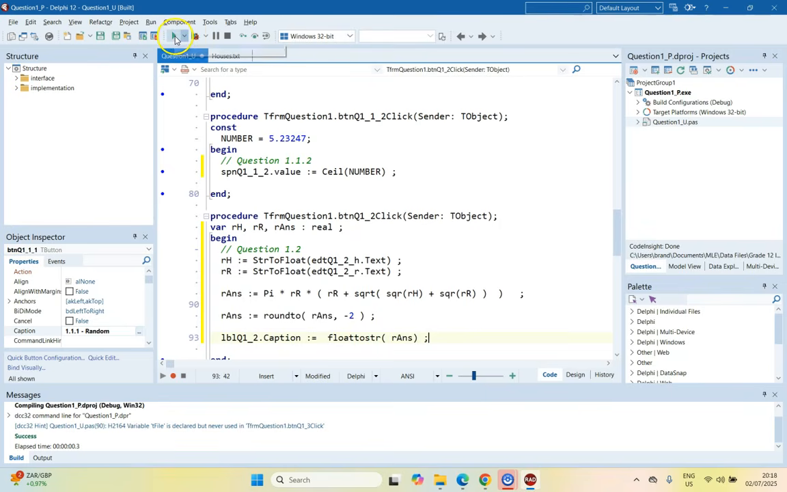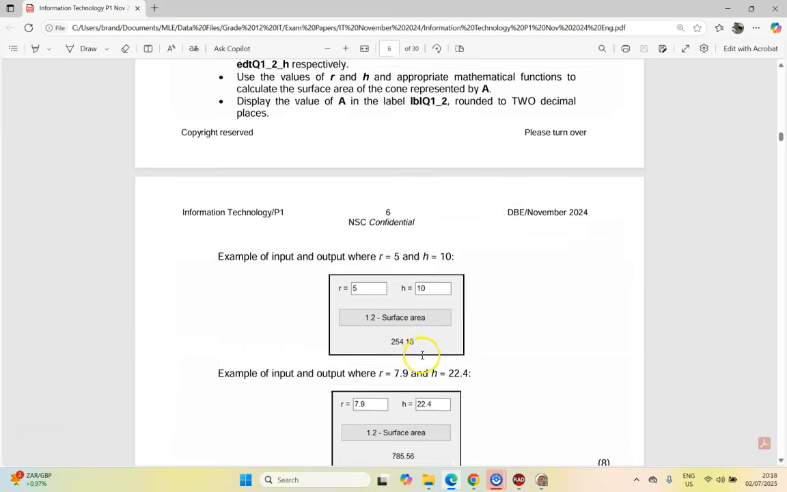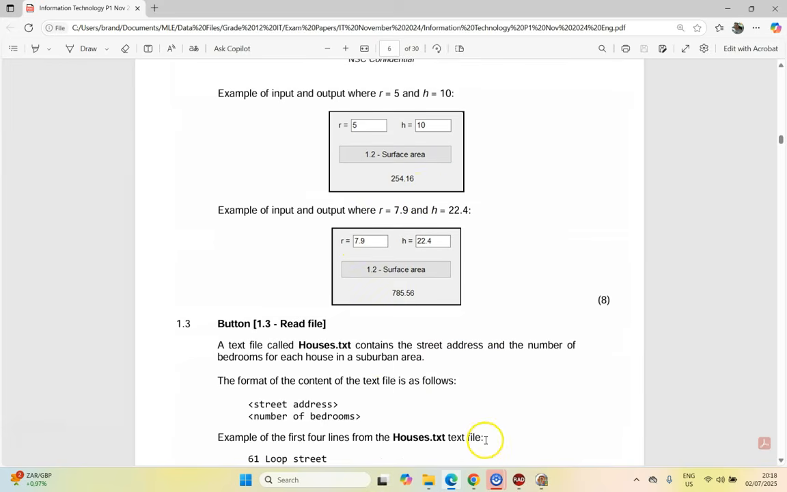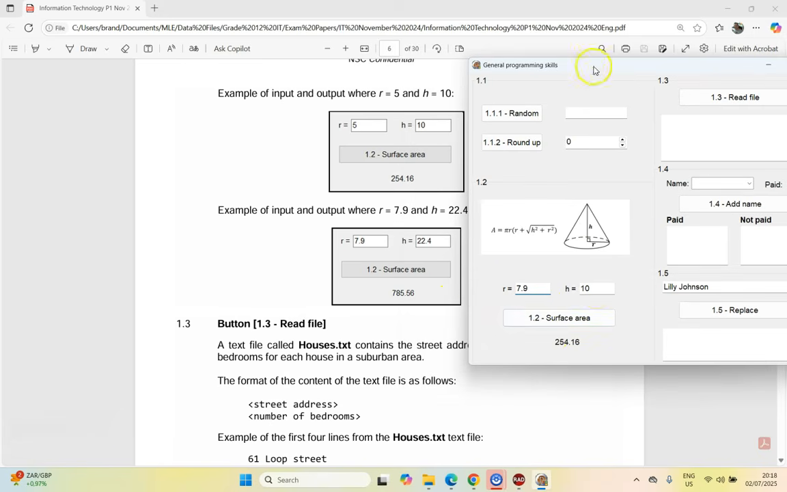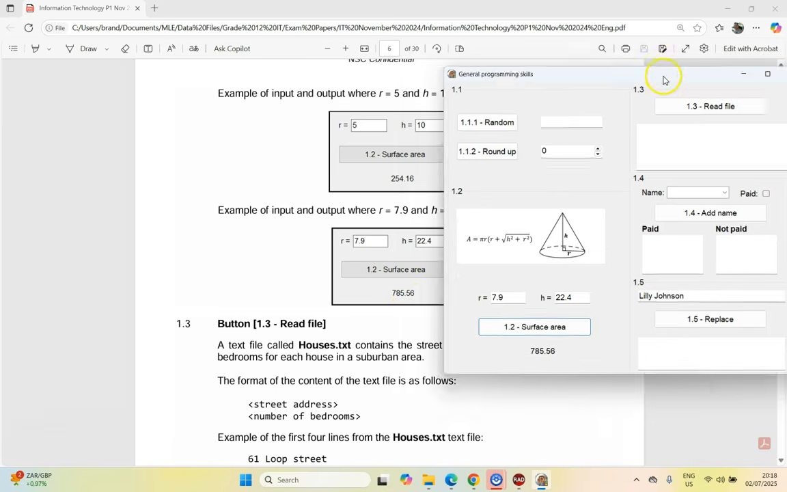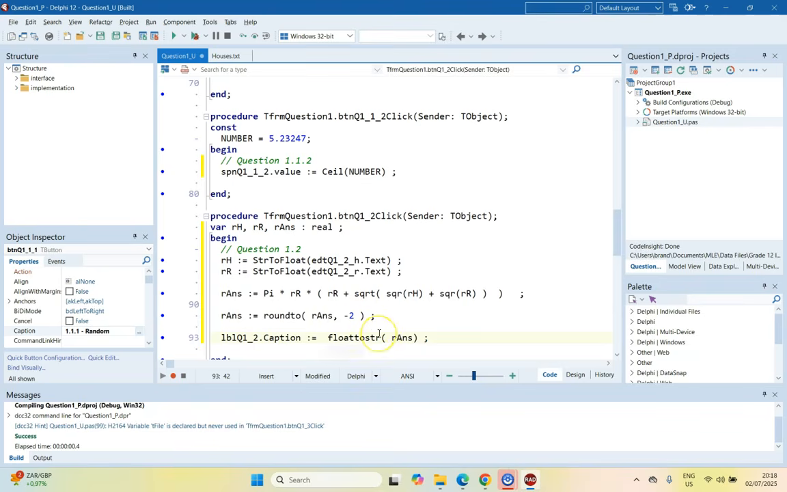If we display it, so we got 5 and 10 display, and we do get that answer. I think it's exactly like it is there. And if we go to 7.9, so let's just drag it here, 7.9 over here, and then 22.4, and we get the exact same answer. So that's our round 2 function. I know the memo uses a float to string f to do the rounding, but that for me technically is the correct way to round your answer. Okay, so I'm happy with that.